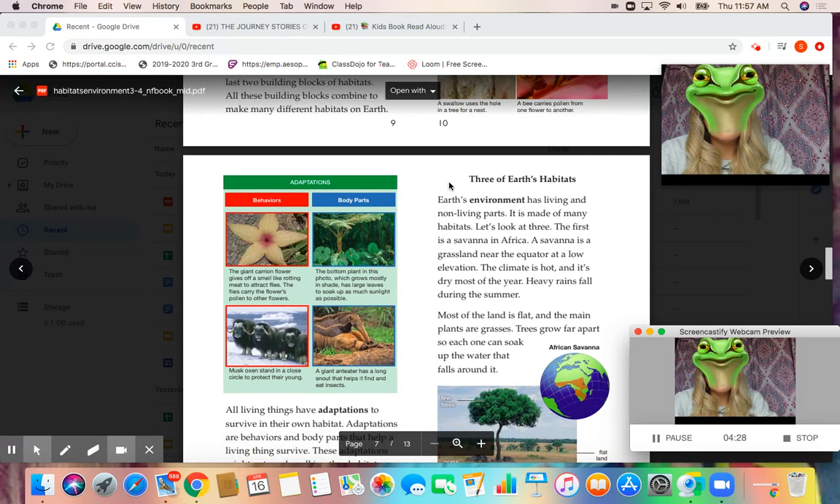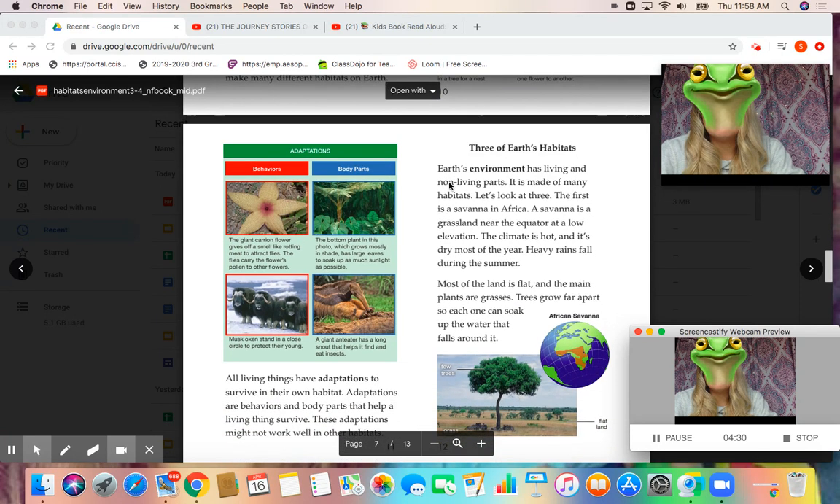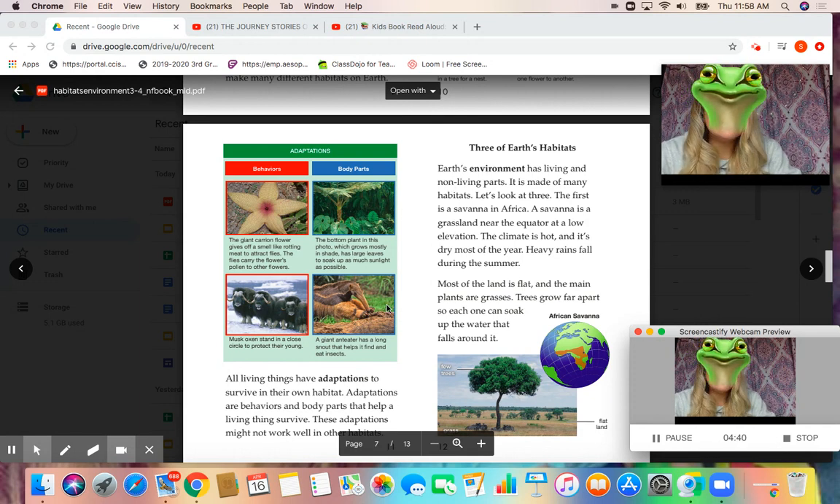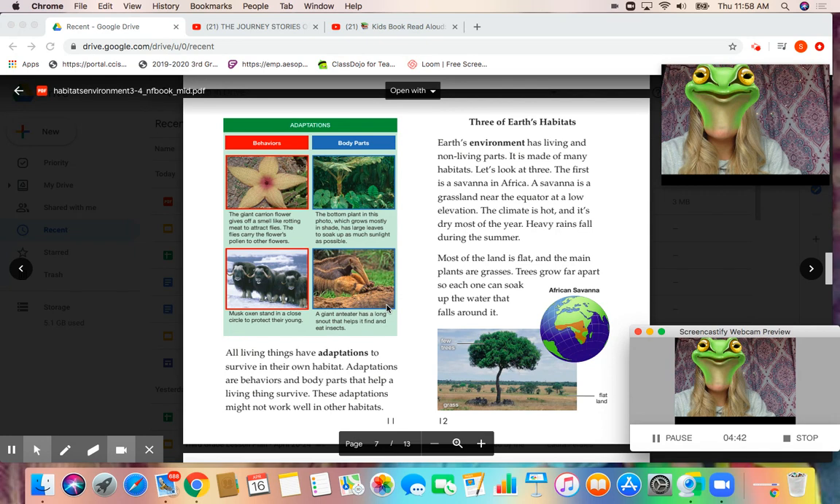All living things have adaptations to survive in their own habitat. Adaptations are behaviors or body parts that help a living thing to survive. These adaptations may not work well in other habitats.